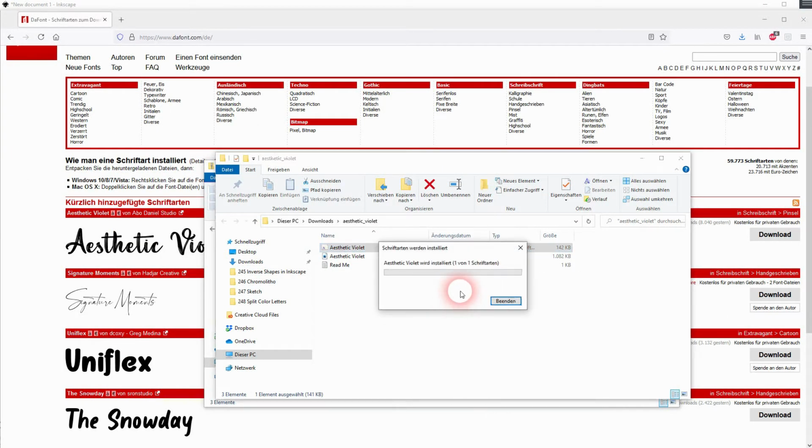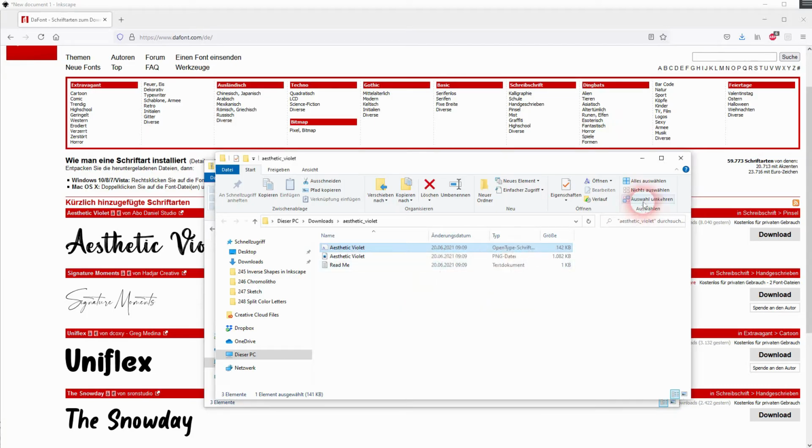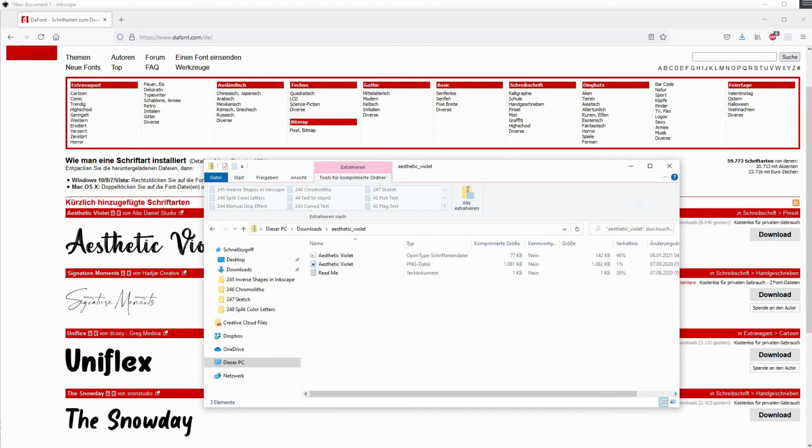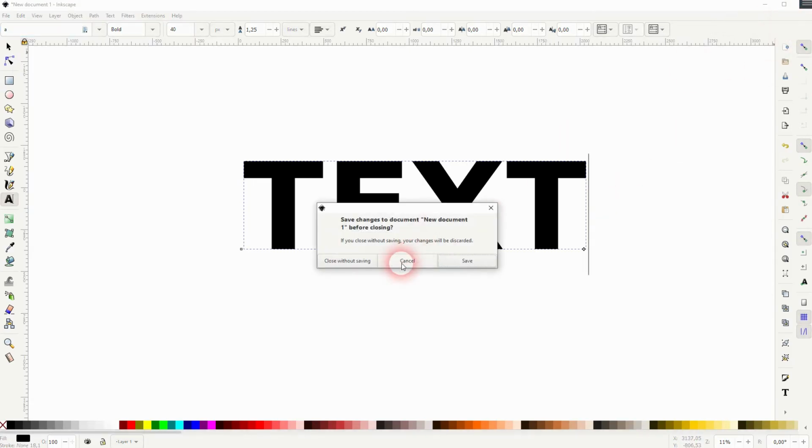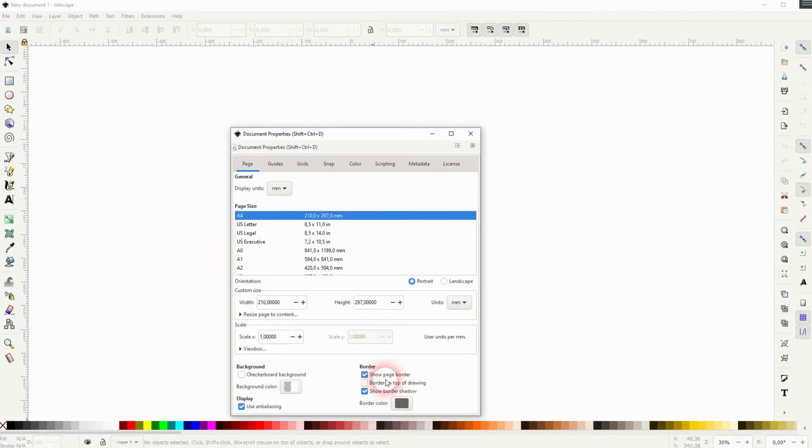Don't get confused here, I'm using a Windows version with a German language, but in the English version it should be install for all users. Once you've done that, you can't directly find it, you have to restart your Inkscape first. So let me quickly do this.